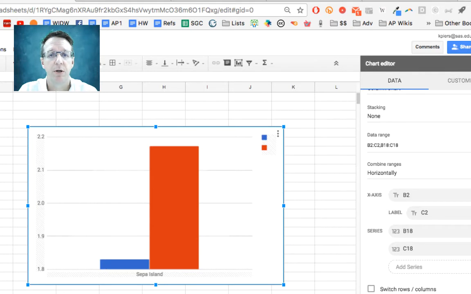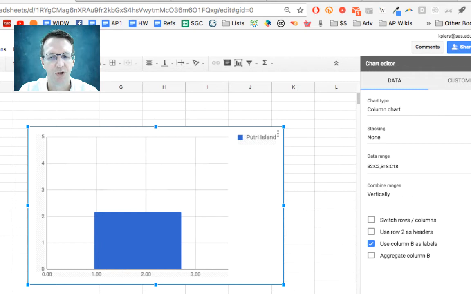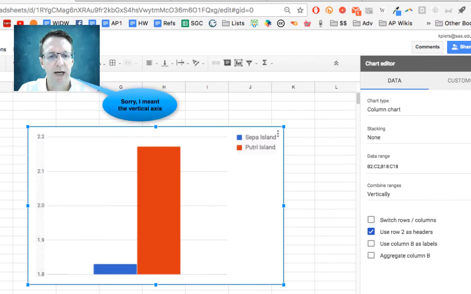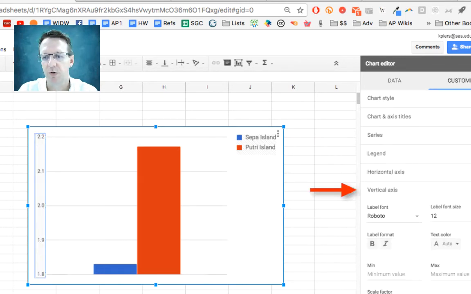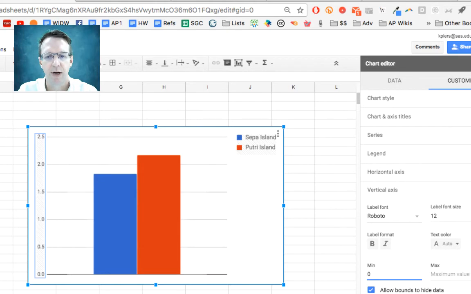Now this is not exactly what I'm looking for. So there's a couple of things that you have to change. The first thing is you go under here and change the combined ranges to vertical, which is still not really what you want. And then down below here, there's a number of checkboxes that you have to play around with and just see if you can find what you're looking for. So for example, I do not want to use column B as labels. I want to use row 2 as headers. And this now is what I want. I've got my islands up here in the legend. The only thing that I don't like is the way the vertical axis is, and I can change that quickly by clicking on the vertical axis and changing my minimum value to 0. And that's the graph that I want.